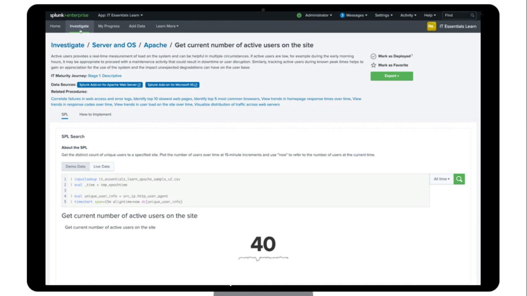Below that, you'll see the SPL and an option to run the search, either with the built-in demo data or with your own live data. All of ITE Learn's procedures give you the option to run the SPL with your own data or the demo data, which is incredibly valuable if you haven't yet gotten data in, yet want to start learning.